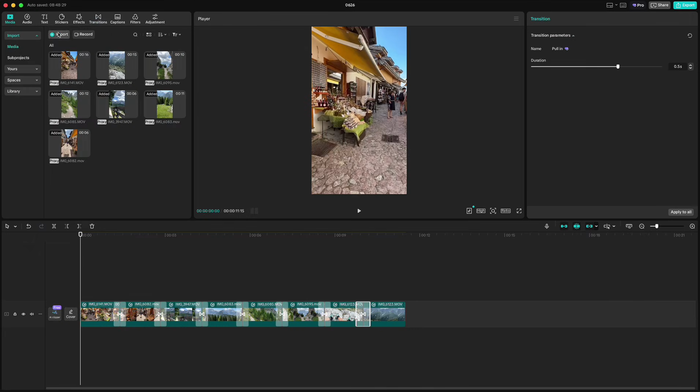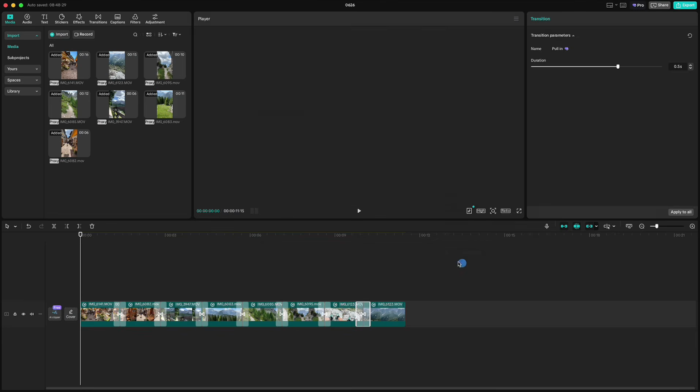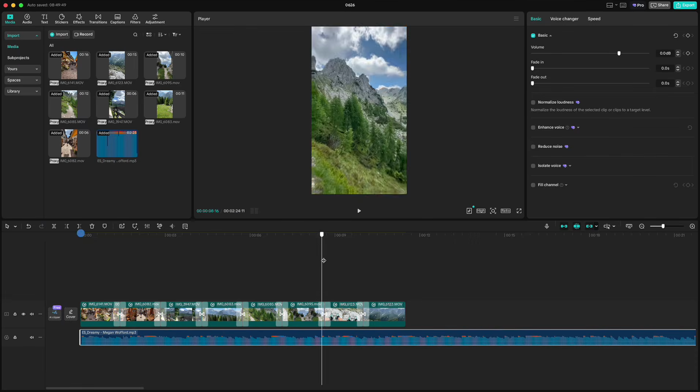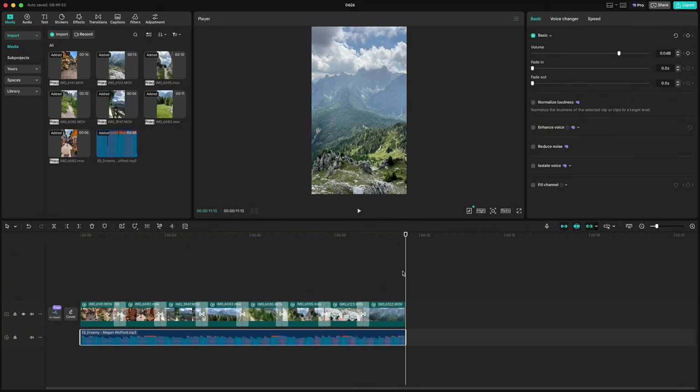Just import it, drop it down, cut the part that is too long, set the fade out, and you're done.